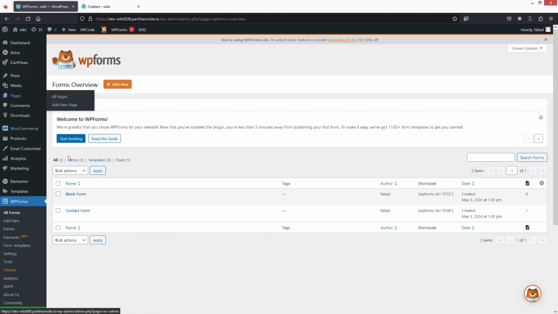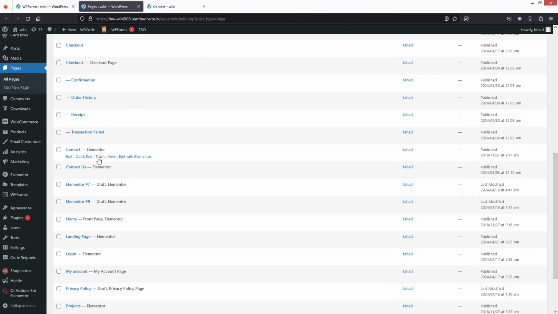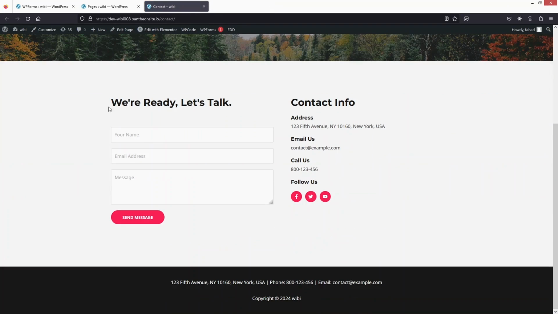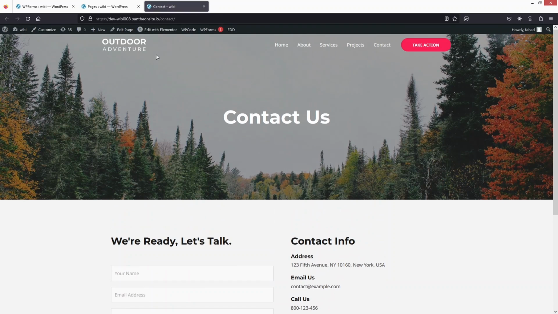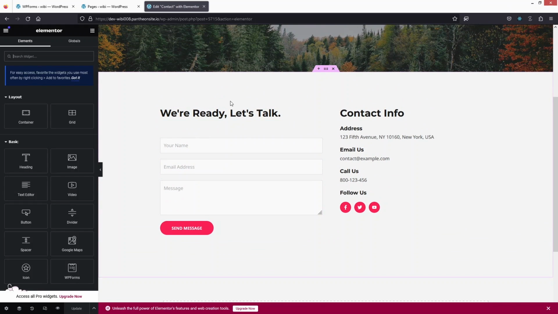So now what we need to do, I will simply go inside the pages, and I will simply click here on the contact page. So if I just click here on the view, this will be our contact page. Okay, so I wanted to clear something like this. So what I need to do, I'll just simply click on edit with Elementor. All right, so you can see this, we have this form that is already created.